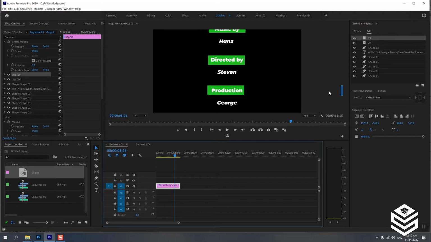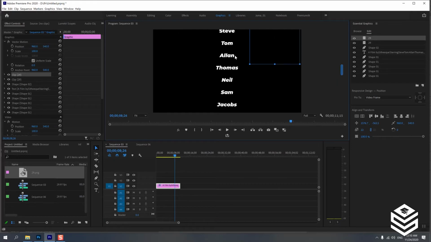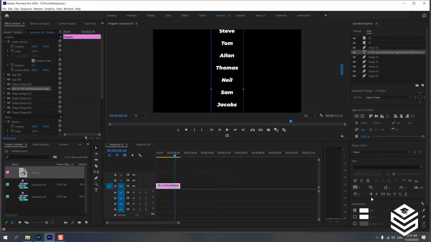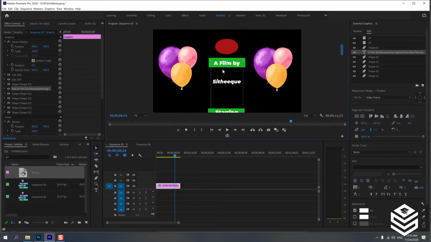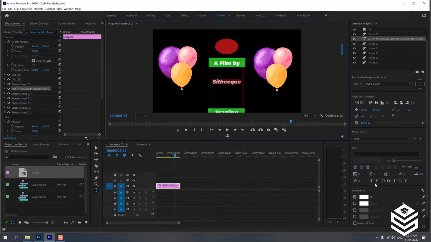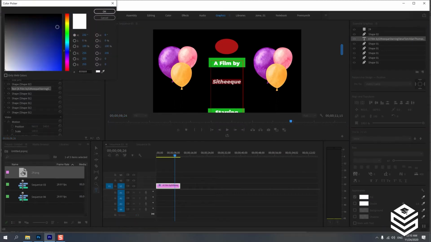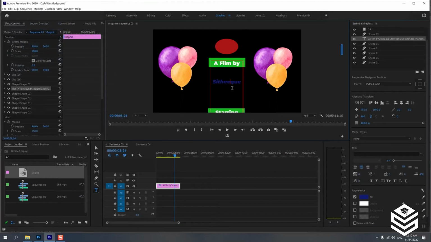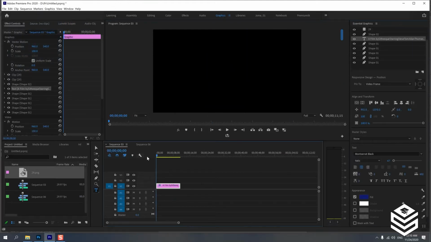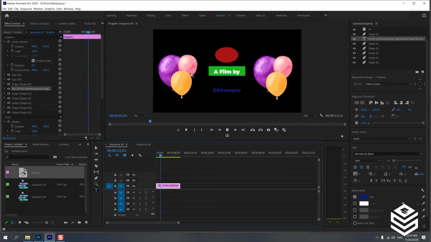Also, you can fine-tune the text layers more up here. You can do a lot if you want to. For example, the text layer. If you see SITHEEQUE, you can select any text layer. You can change your font size, also style, and you can change the color if you want to. So this is how we are going to develop end credits in Essential Graphics.